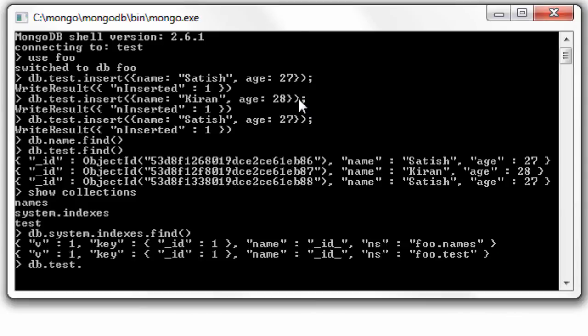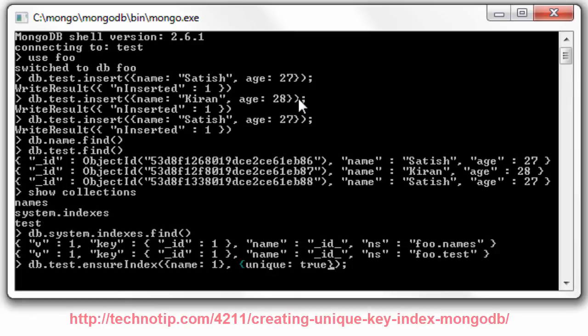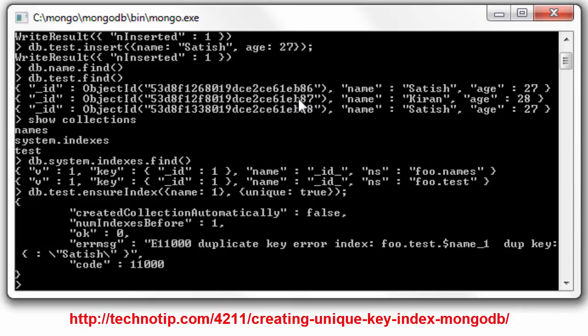Well, now I'll create an index on name in ascending order. As the second parameter, I'll specify unique as true. This should throw some errors because we already have duplicate entries inside our collection. So it threw the error.